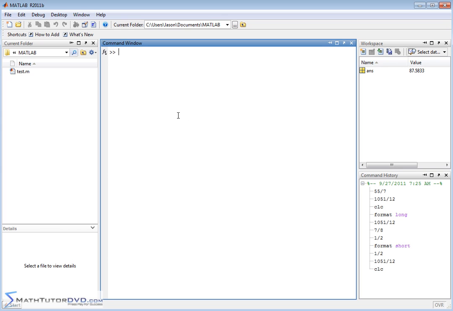Now let me also teach you about another format command, and that is format short ENG. ENG stands for engineering notation. So short ENG. We go ahead and hit enter. Now if we do a calculation, let's do 8 divided by 3.